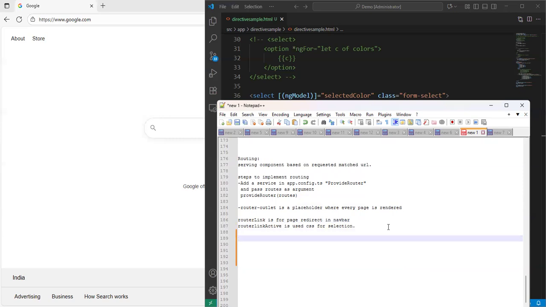Now we will talk about the next point, which is route parameter. Route parameter means we want to send a value from one page to another page. How to send it?